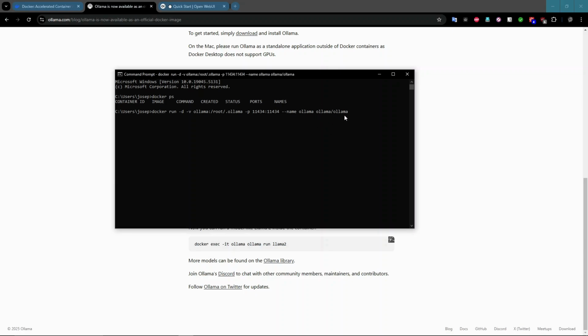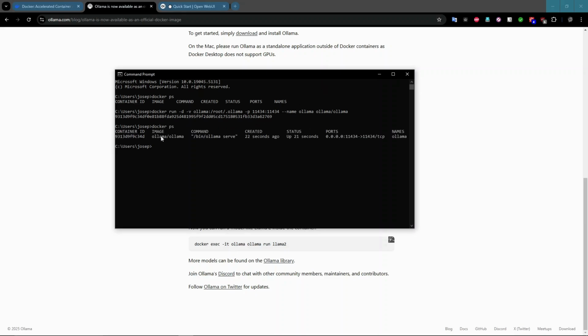After that, you can press enter. Because I have downloaded this already, I'm getting only something like this. If you have not downloaded it, it will show that it is pulling the actual data. After that, you can run docker ps again. As you can see, the Ollama container is running right now.